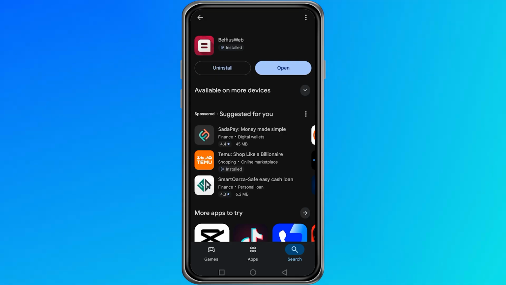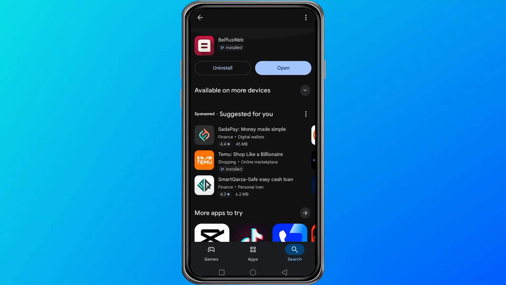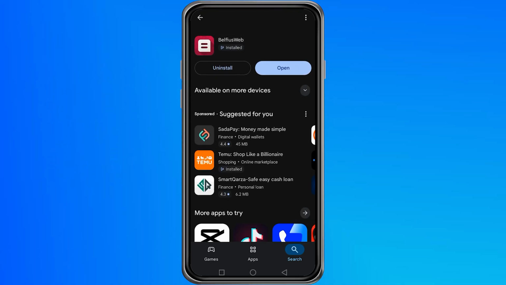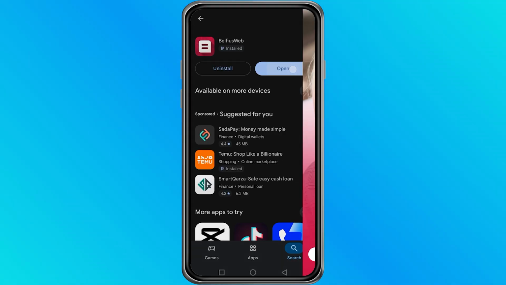First, take your smartphone and open the Play Store. Download and install the Belfius app from the Play Store. Once the app is installed, tap on Open.